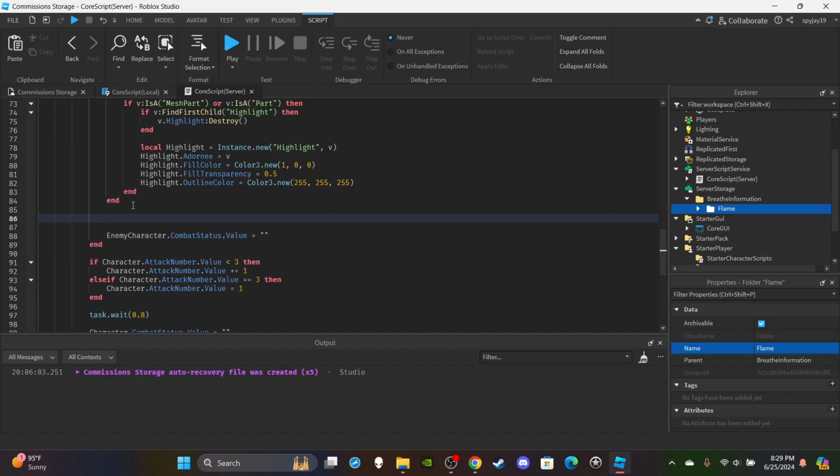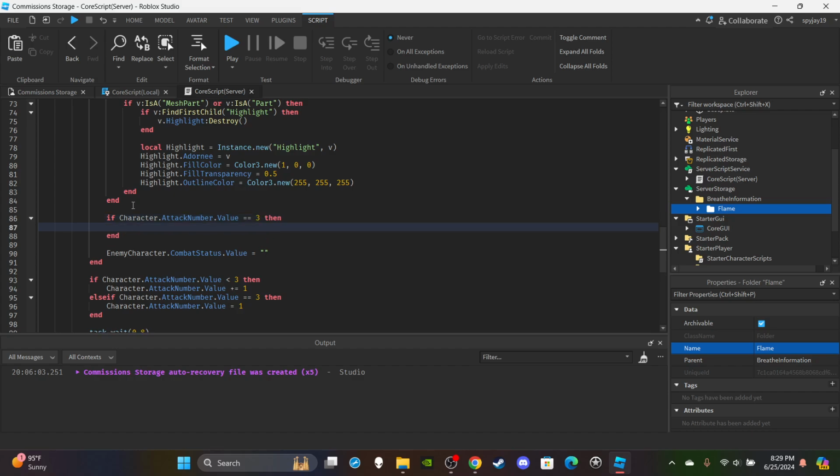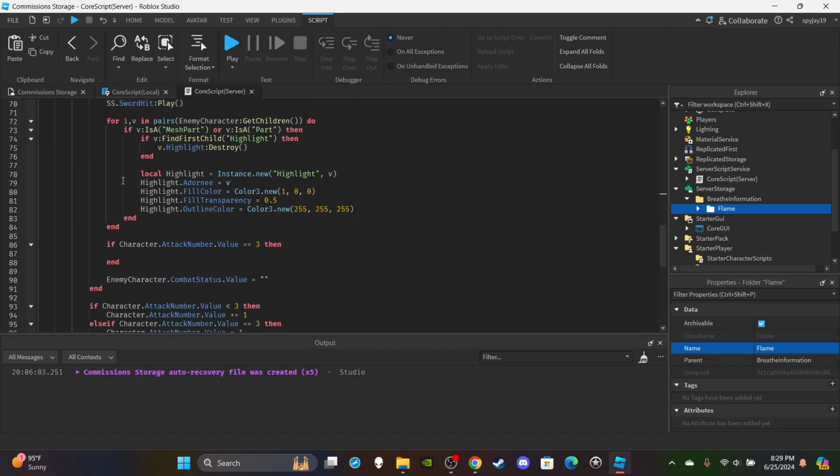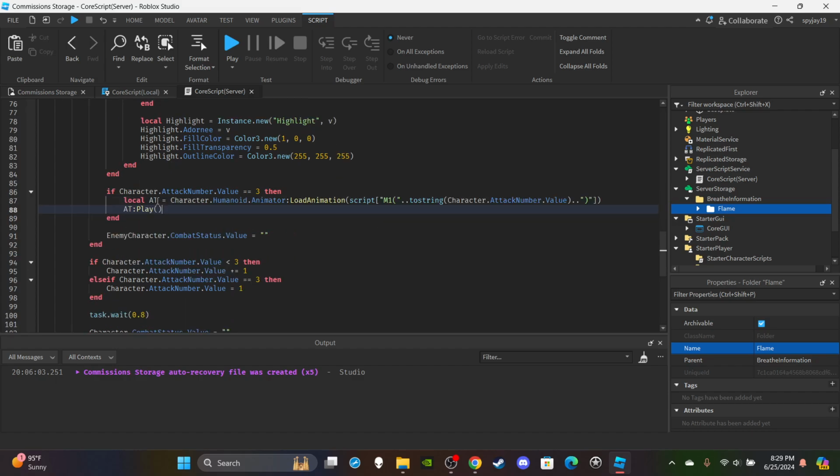And then here's where I'm going to set an if statement. So I'm going to say if character dot attack number, oh my bad, that attack number dot value is equal to 3, which means that the enemy should get knocked back. So we're going to set up the enemy animation track. Let's go up here and save ourselves some time. Copy and paste this AT part. So Control C, Control V, rename this to enemy AT. Then of course change character to enemy character, right?